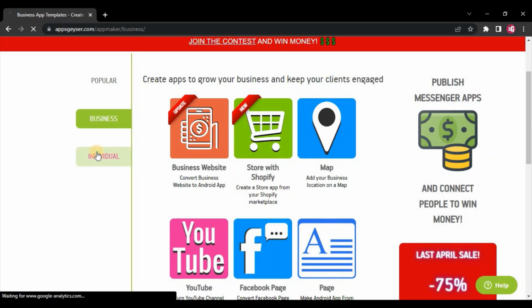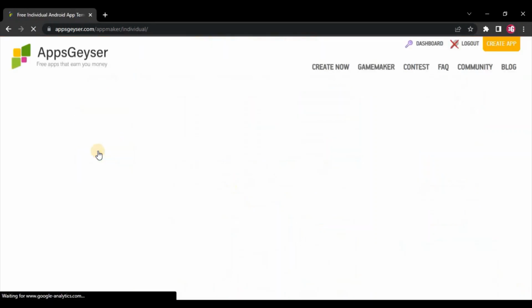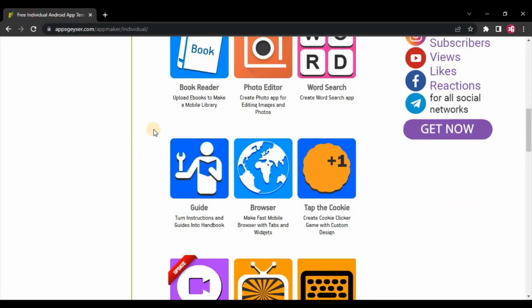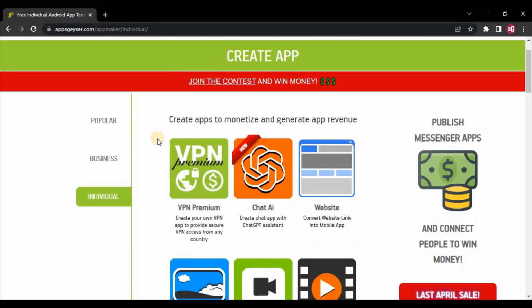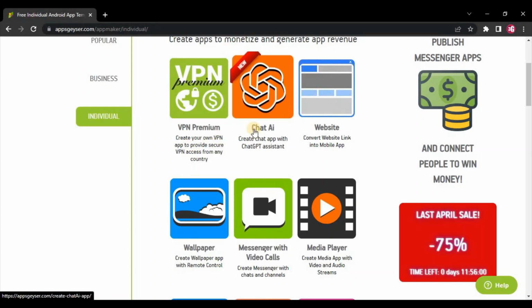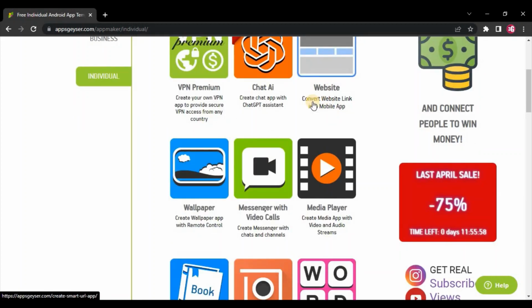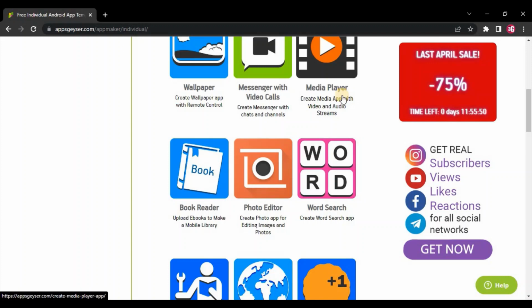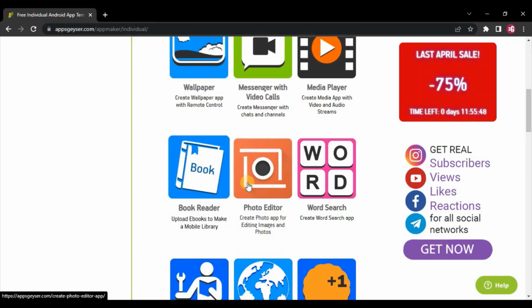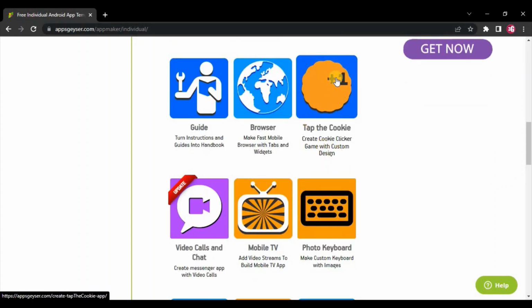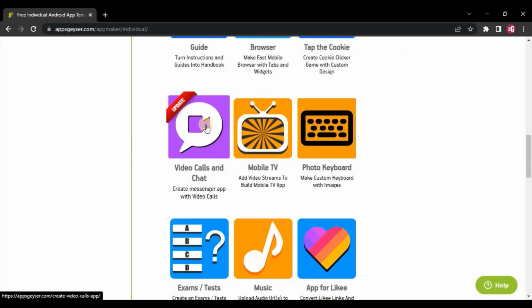The next category here is the individual templates. Individual templates is mostly the one you use if you want to create a mobile app for yourself. Under this individual template, you can see VPN premium, if you want to create a VPN app all for free, and chat AI website. This website template is also if you want to convert a website into a mobile app. The next ones are wallpaper, messenger video calls, media player, book reader, photo editor, WhatsApp guide, browser, and tab the cookie. This one is a game, and this is a video calls and chat.